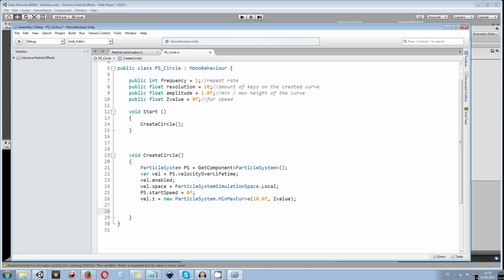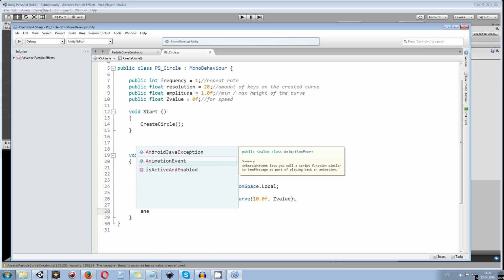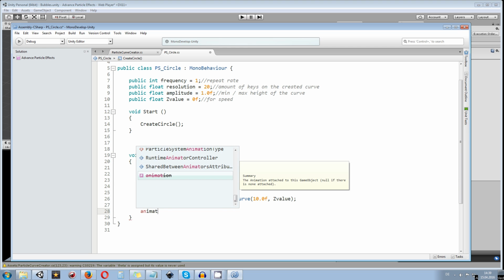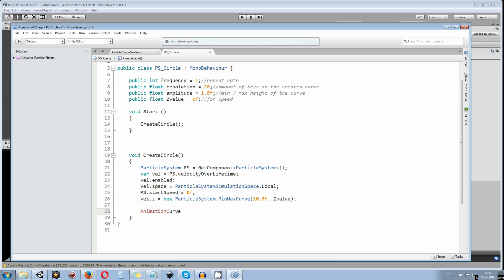Now the calculation stuff begins. As I said, we are going to use math for this. What we need is an x curve, which is a sine wave, and we want a y curve, which is a cosine wave. So, at first we create a new animation curve. Animation curve, there we go, and we call this one curve x.